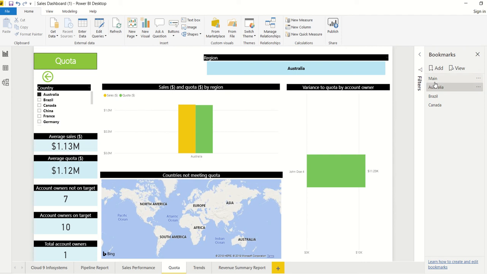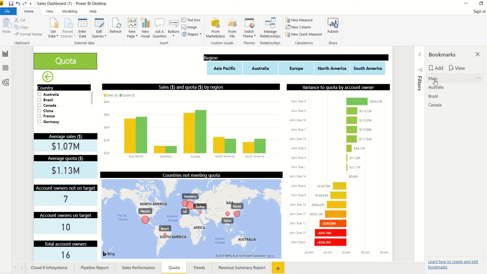The cards on the report show total account owners on target, account owners not on target, average quota, and average sales, which help get a better understanding of the team's performance. Other charts provide data such as sales versus quota, variance to quota by account owner, and a map chart that shows countries not meeting the quota.